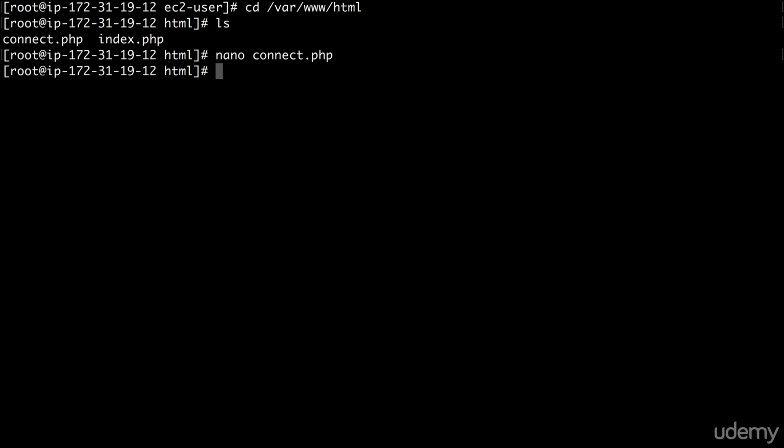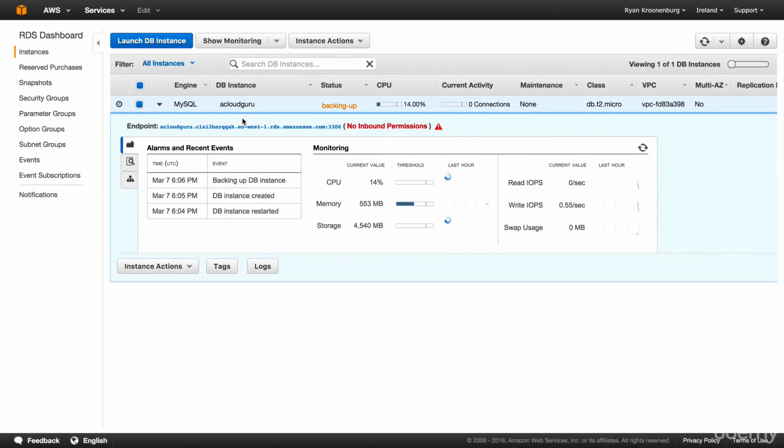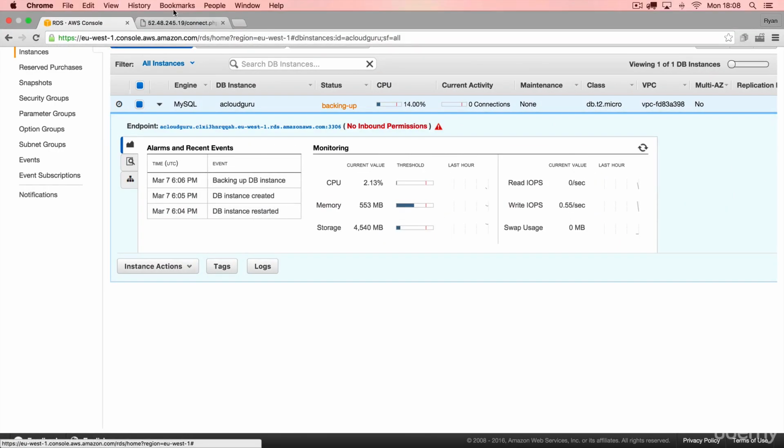hit yes and hit enter. And then we need to come back to the console, and go back to that screen where we tried to connect. We're going to refresh it again, and we're still not going to be able to connect. And the reason for that is we've got the RDS instance inside one security group, and our web server is inside another security group. So what we need to do now is enable our web server security group to talk to our RDS instance using the RDS security group.